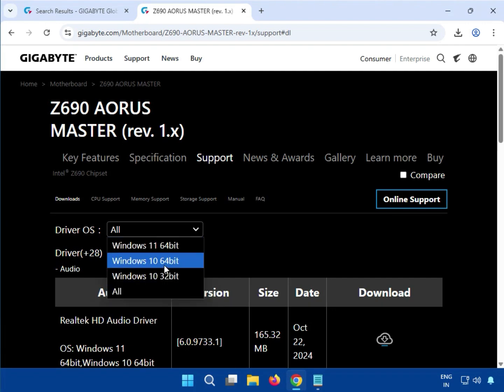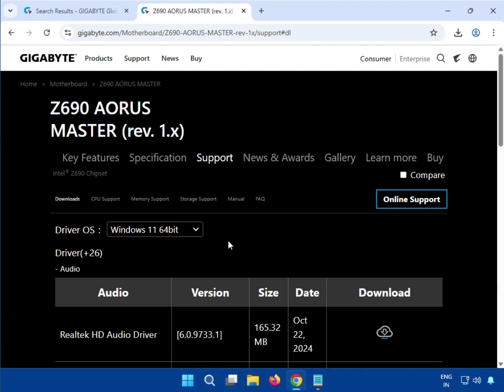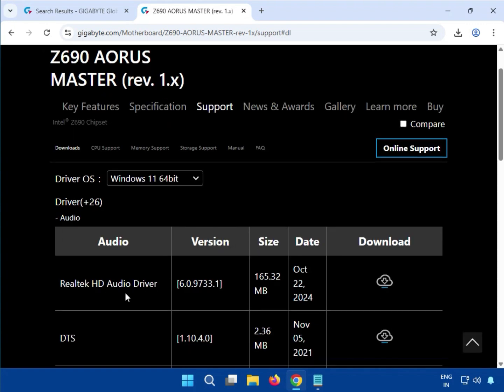Then select the operating system which you are using. You can see these operating systems to install any version of the driver. So this is the audio driver. Just click to download here. You can see here.